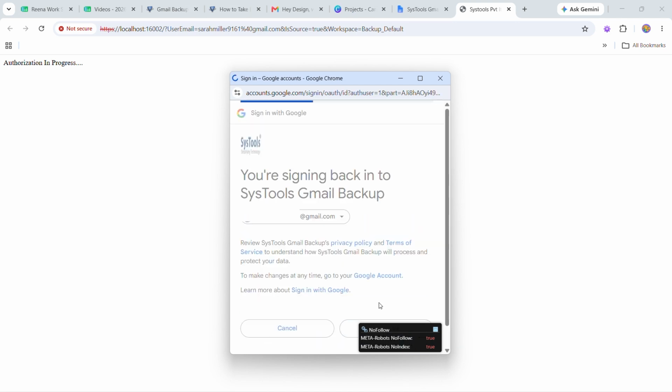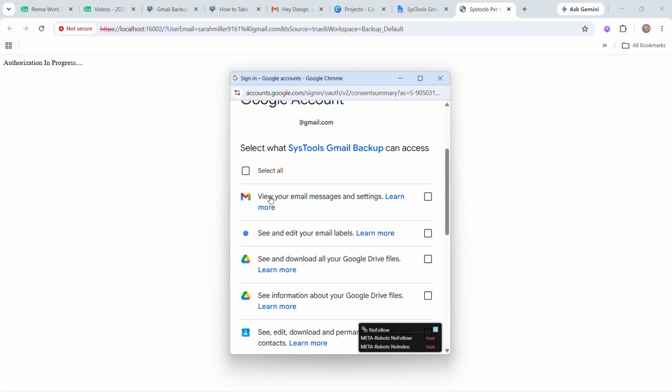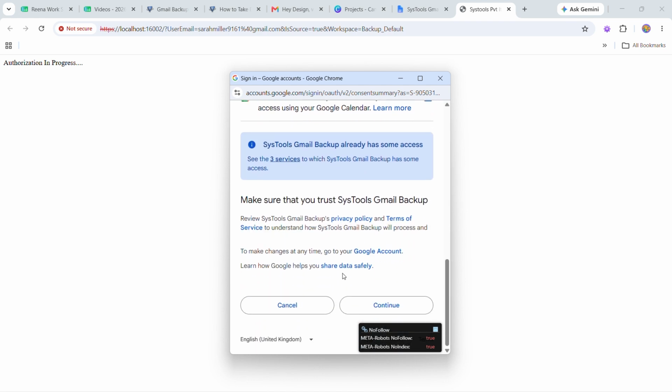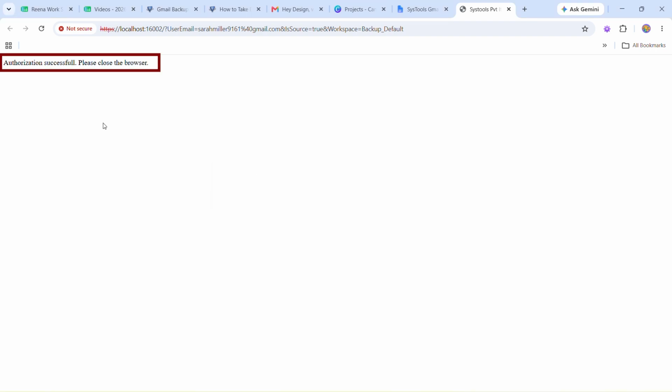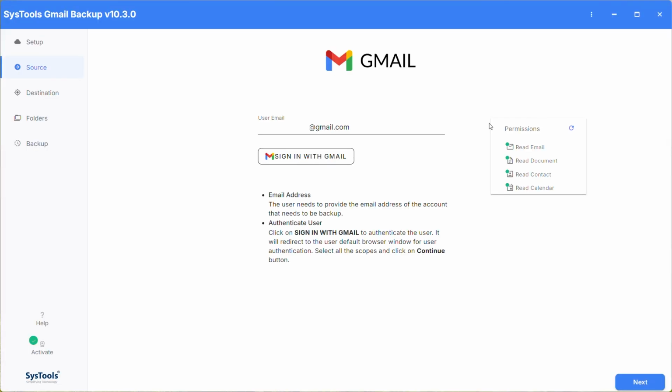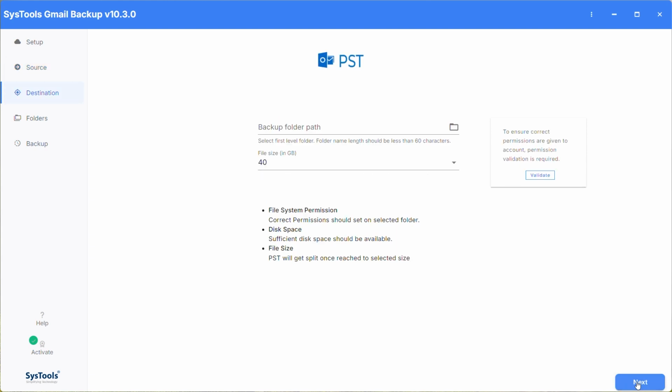Click Continue. Grant the necessary permissions to the application by marking the checkboxes and clicking Continue. You will see a confirmation that the authorization was successful. Once authorization is successful, the permissions will be validated within the tool. Now, click Next to continue with the backup process.